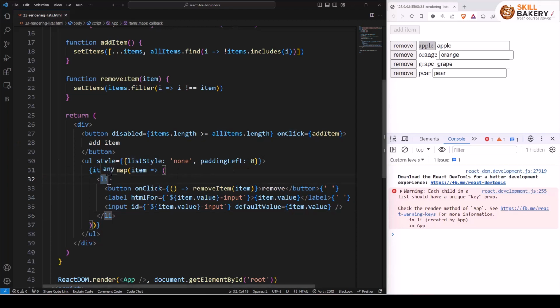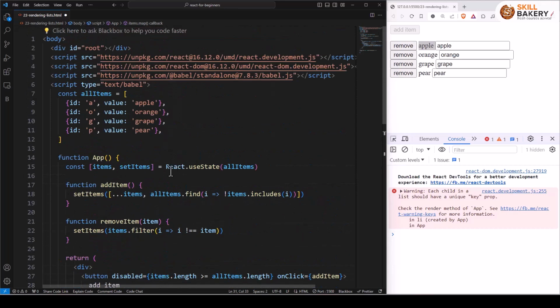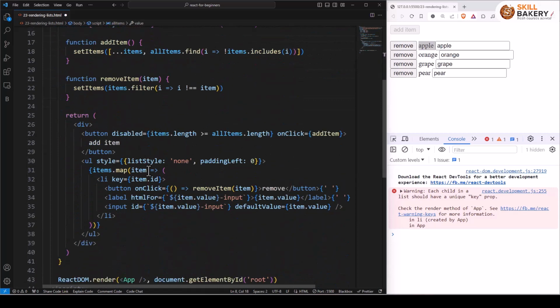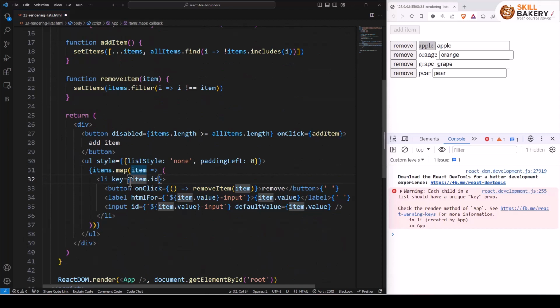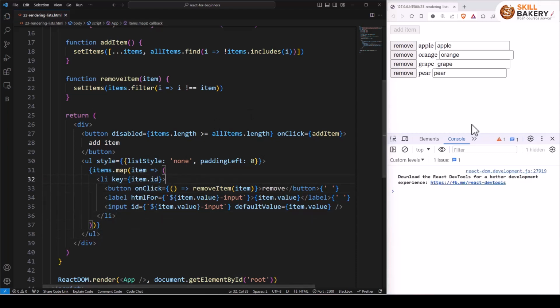To fix this warning is pretty simple. We look for the key property, and over here what we can do is we can simply make use of the item, and here we say id. So if you look at the const allItems, we have id and value associated, and over here we are iterating all the items. So the key property that we are trying to set is unique, and the uniqueness is coming from the id attribute of the item collection. So here we have item.id. Let's save this and render it. There you go. You don't see that warning anymore.